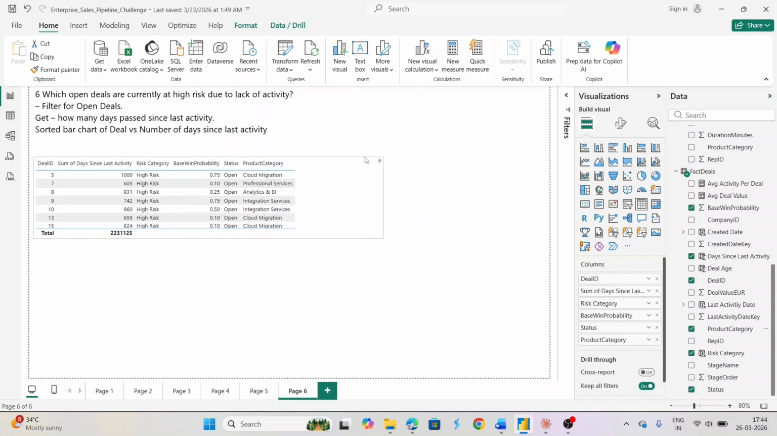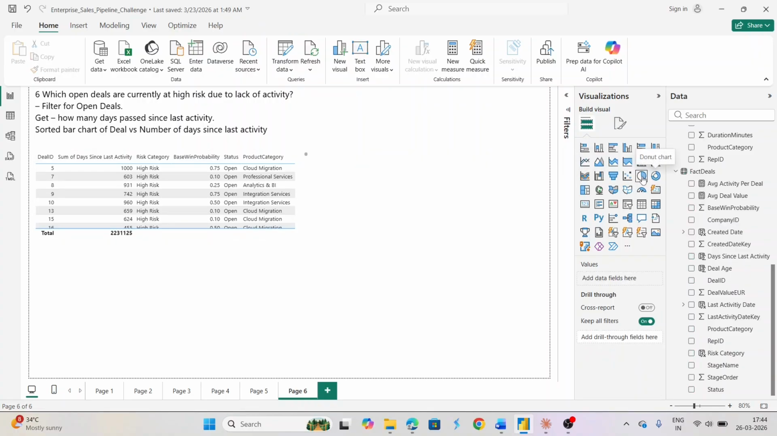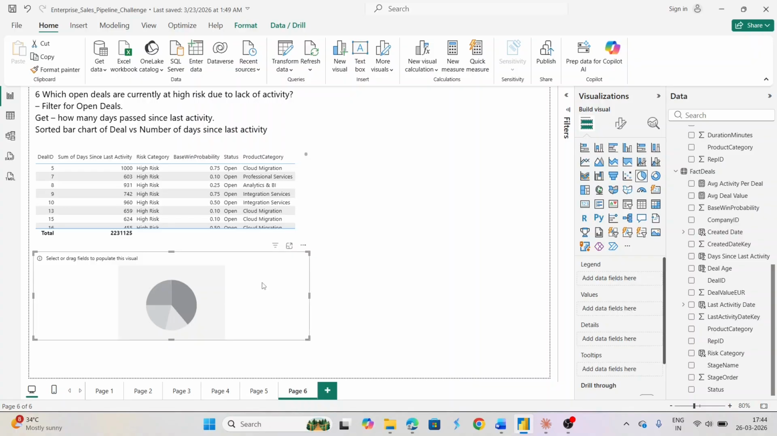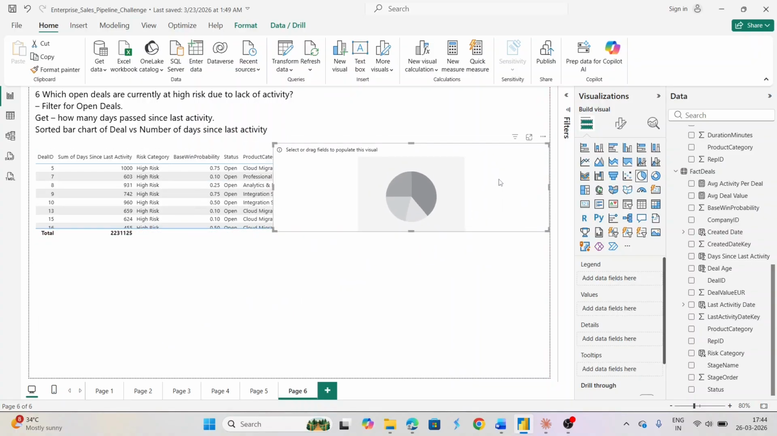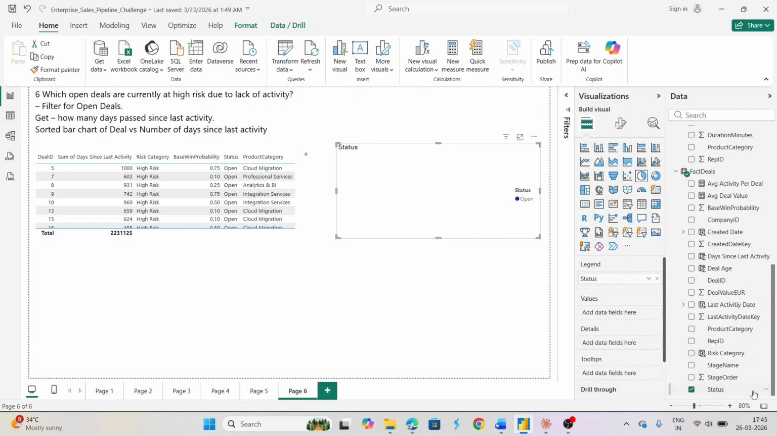So now let's see how many are in high risk. How many are in low risk? And since we just have three categories, it's appropriate to use a pie chart. Normally, it's not appropriate to use pie charts when there are more than five categories, but since there are just three, I'm using it. So when I select status, it is automatically putting it in legend. Then I am putting deal ID. No, status is not what I want. Deal ID will go into values and risk category will go into legend.